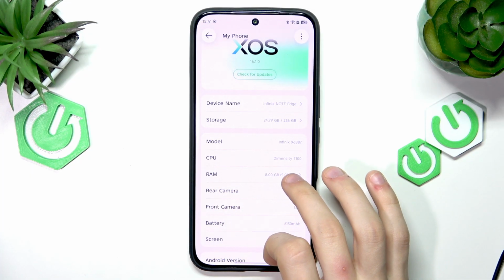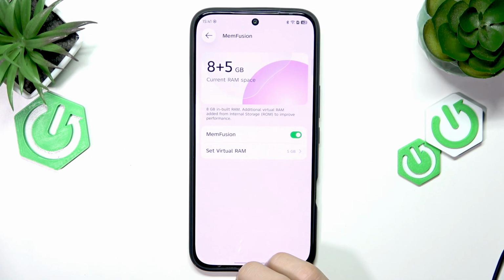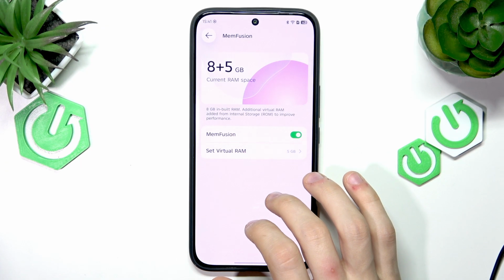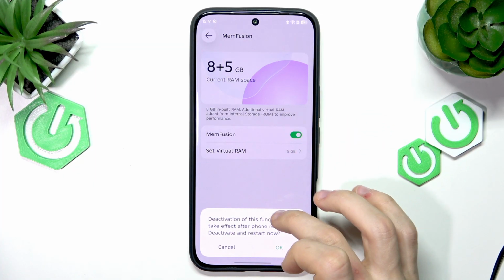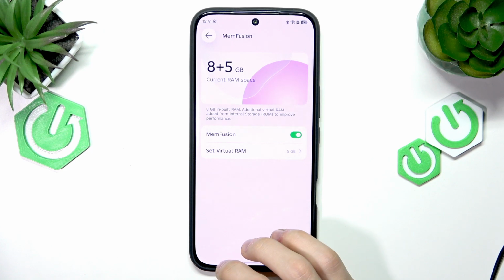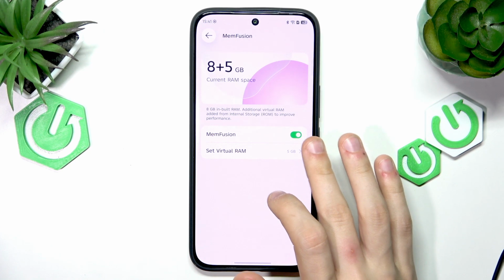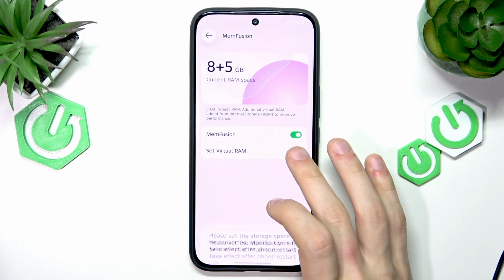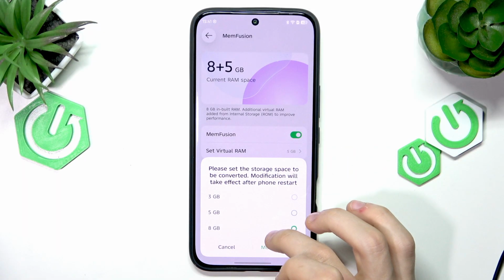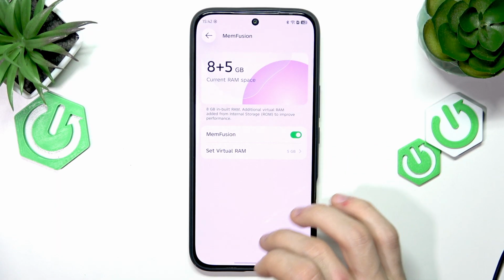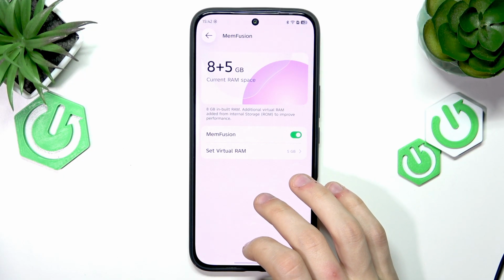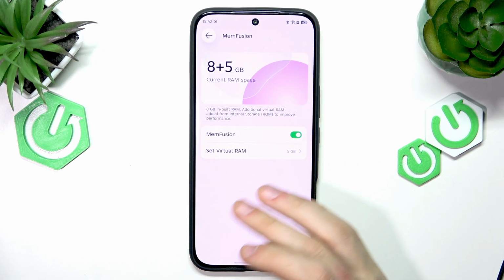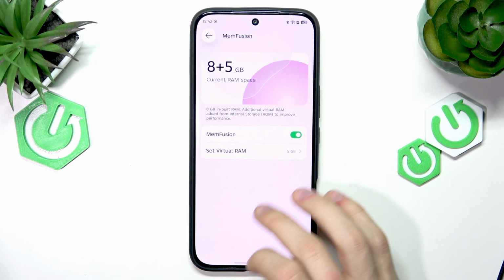Then we also have the RAM option. So if you go to RAM, we have a few options. So for example, if you have this Memfusion option on, which allows you to have some virtual RAM, try to disable the option, and that may help you with the apps crashing issue. Or the other way around, if the apps are crashing and you do not have this feature on, try turning it on and seeing if that works.